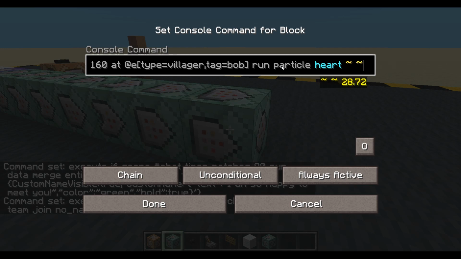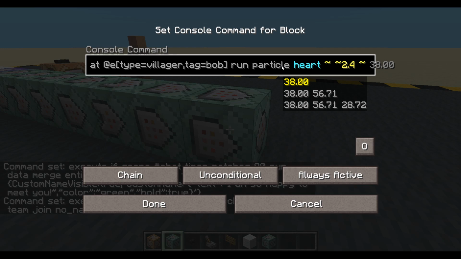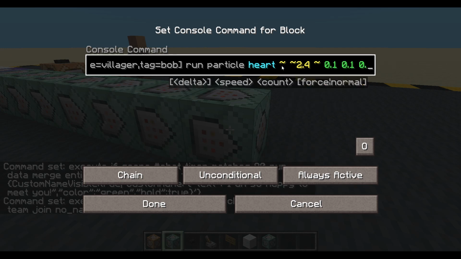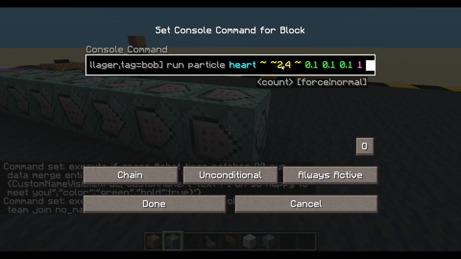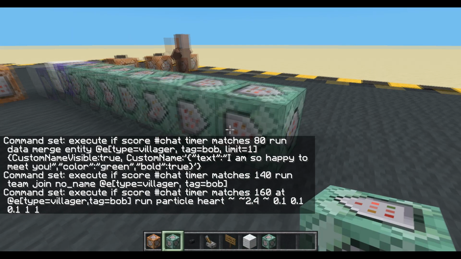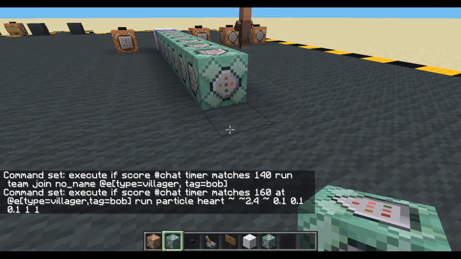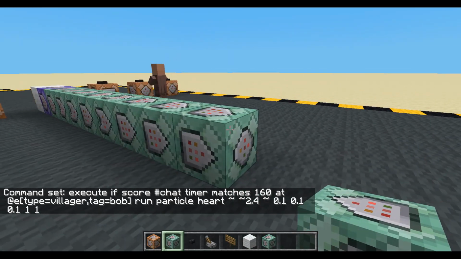Let's lift it up a bit. I don't know, 2.4, because it's all running at his feet at the moment. So we'll lift it up above his head. Keep it small on the X, the Y, and the Z. And speed of 1, count of 1. That'll do. They're done. Let's make him nod his head as well.